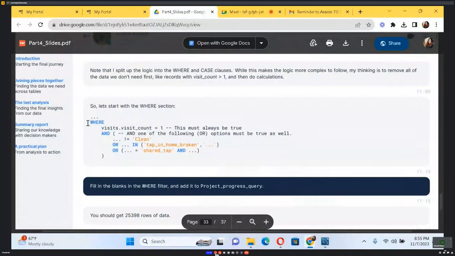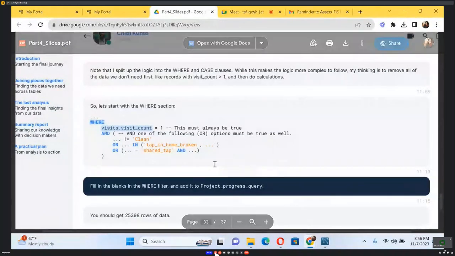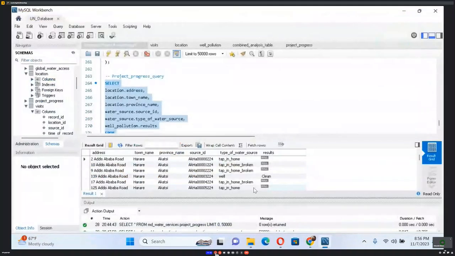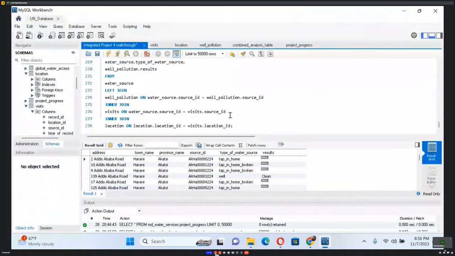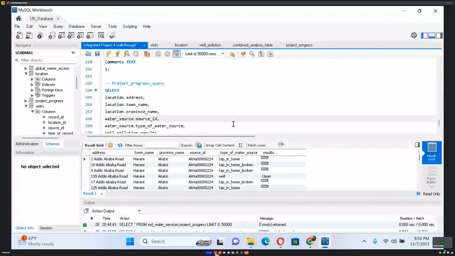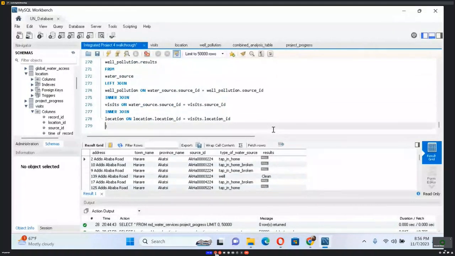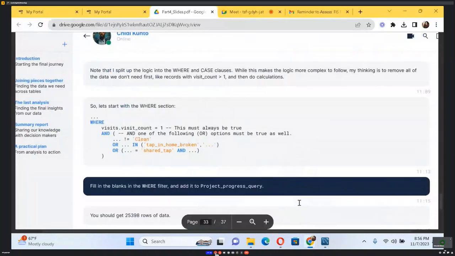Okay, fill the blanks in the where filter and add it to the project progress query. So ideally once you run the query or the command lines, we should get 25,398 rows of data. Okay, so the query that we had is this one. So we are basically adding on to this one, right? Yes.